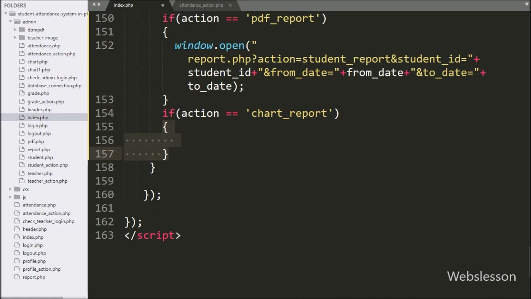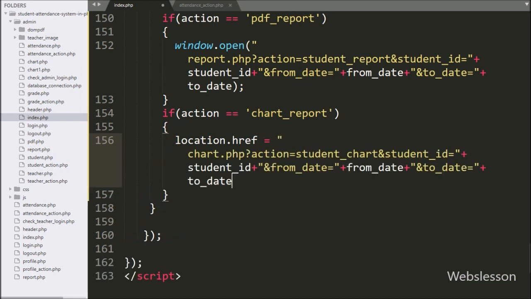Under this block, we write location.href equal to chart.php file, question mark action equal to student_chart, and student_id equal to the student_id variable.